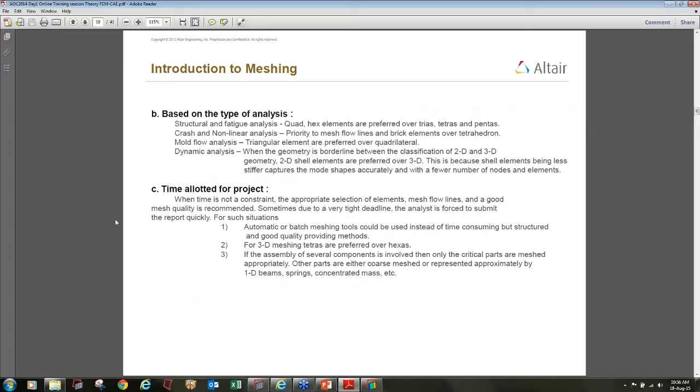Then the next thing is based on the type of analysis. For structural and fatigue analysis, quad and hex elements are preferred over trias, tetras and pentas. For crash nonlinear analysis, priority is given to mesh flow lines and brick elements over tetrahedron. For mold flow analysis, triangular elements are preferred over quadrilateral. For dynamic analysis, when the geometry is borderline between the classification of 2D and 3D, 2D shell elements are preferred over 3D. This is because shell elements, being less stiff, capture the mode shapes accurately and with a fewer number of nodes and elements.